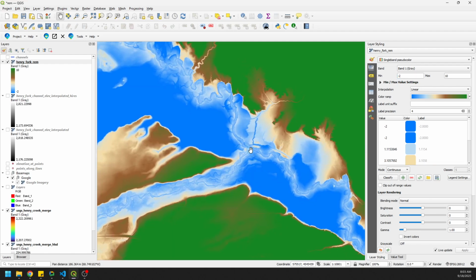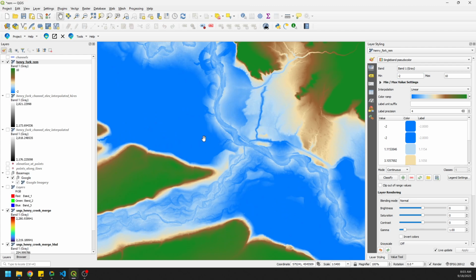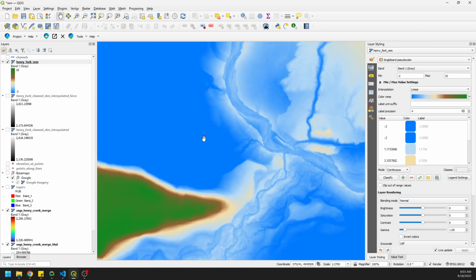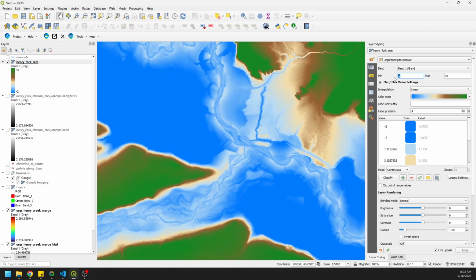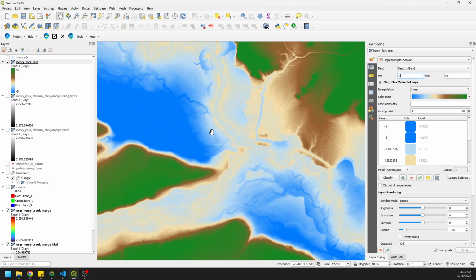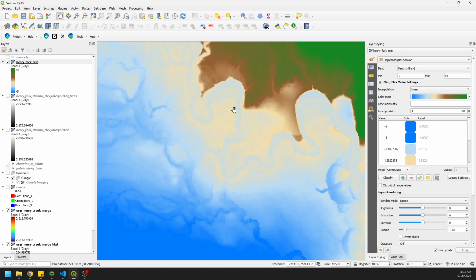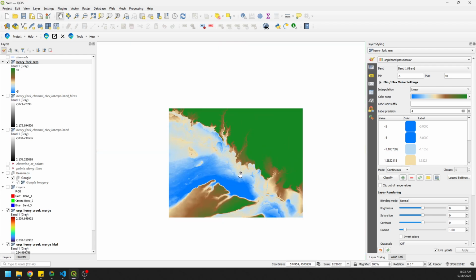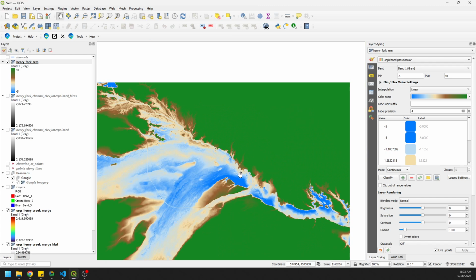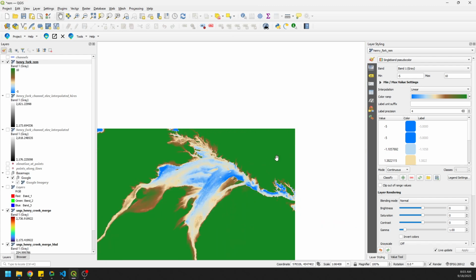We can also, let me just adjust this back to -5. You can see that we have some low points away from our channels, which is causing some of this to look the way it is. But there you see how we can adjust those values to give us that landscape effect.